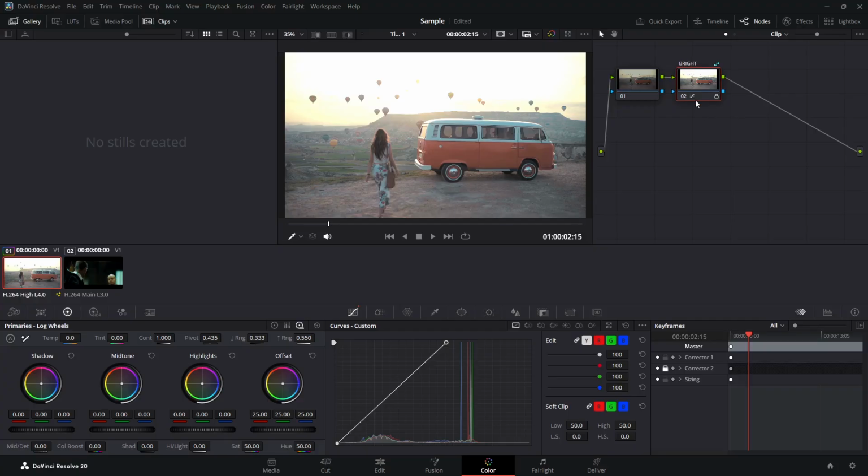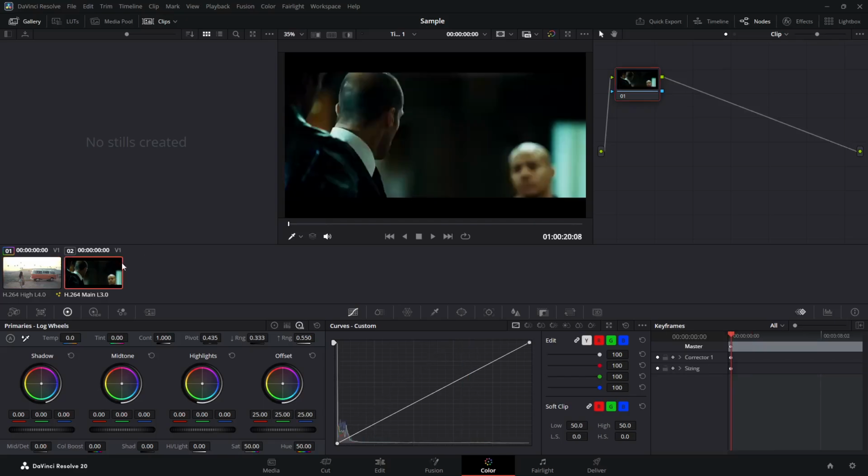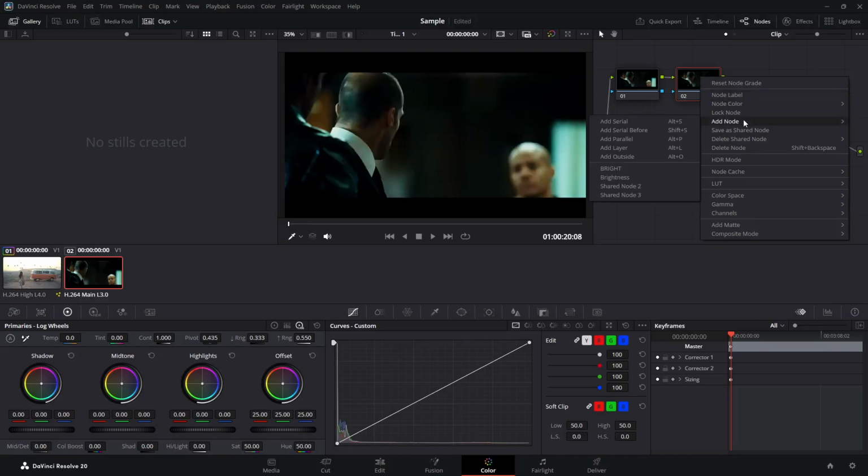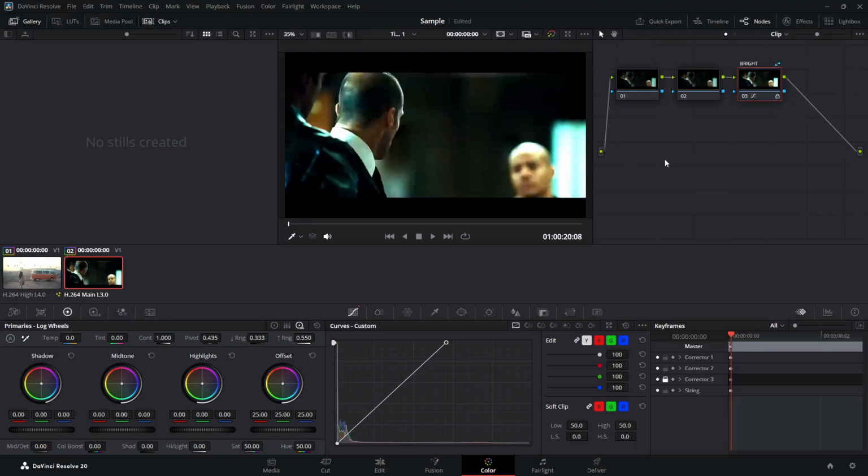Now let's apply this shared node to another clip. Navigate to a different clip in your timeline, press Alt-S again to add a new node to this clip. Right-click on that new node and select Add Node from the menu. In the submenu that appears, you'll see your saved shared node listed. Select the one called Bright, and that's it. The shared node is now applied to this clip with the exact same settings.